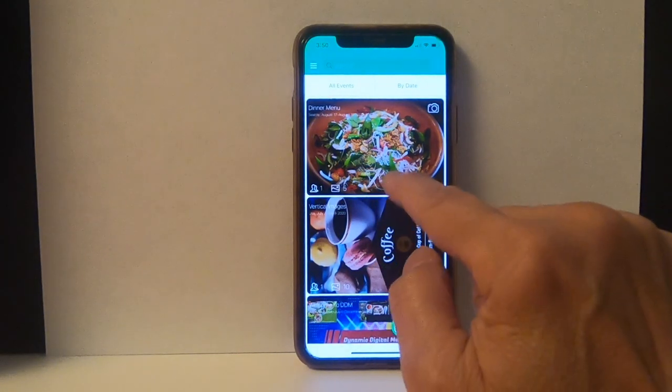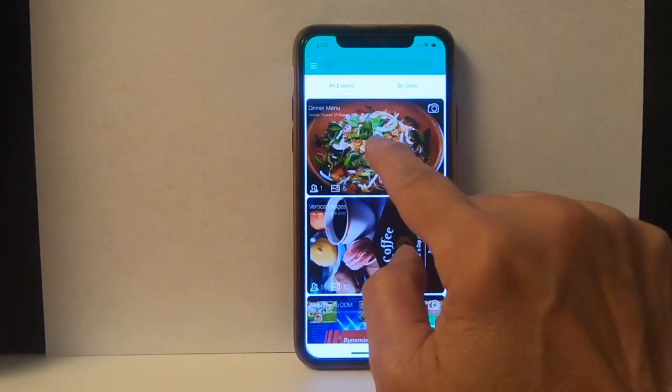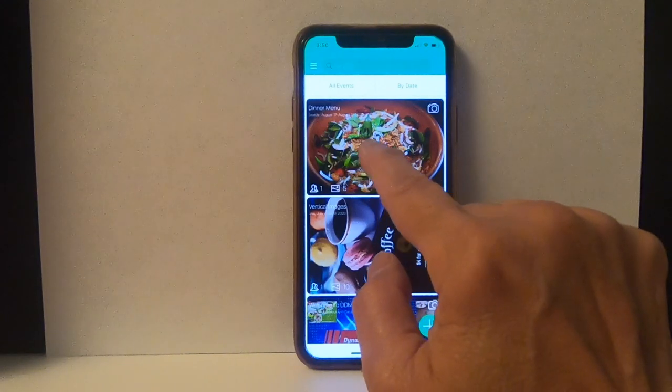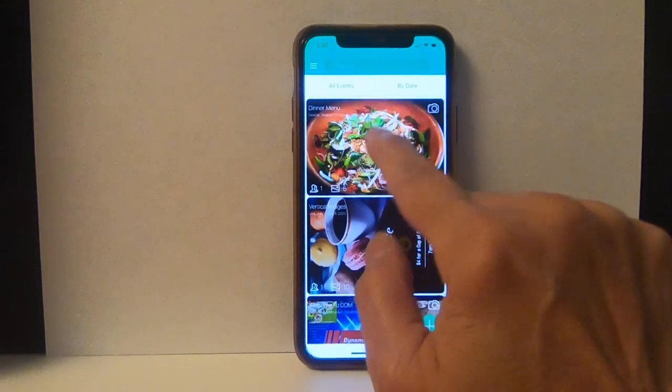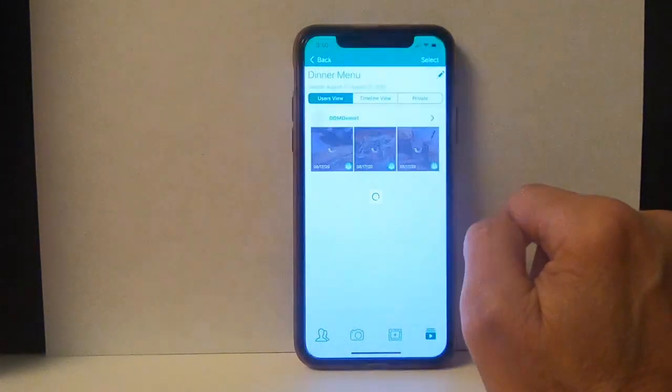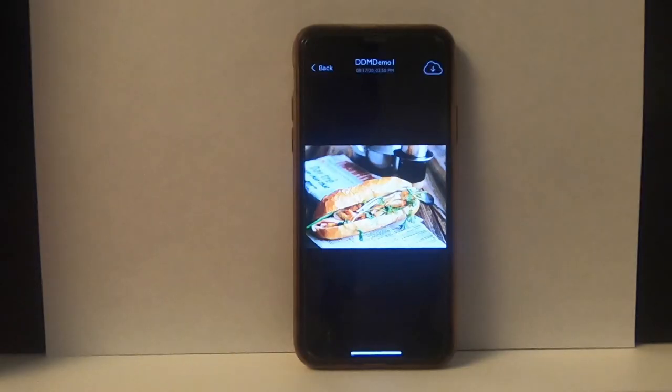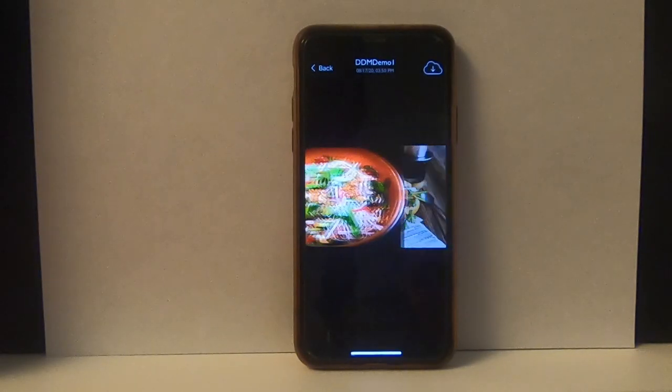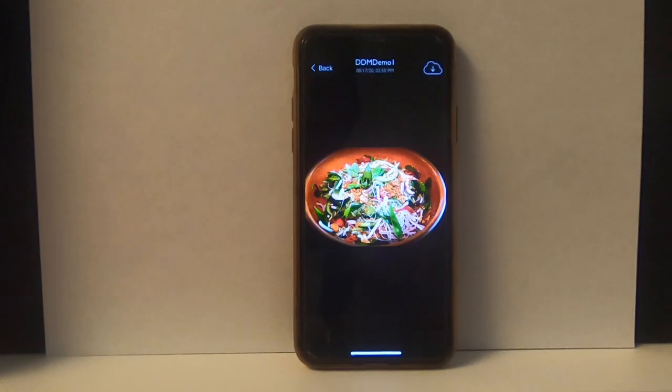Okay, so this is what you see when you display on your big screen. It will display this picture. It's very easy to do, and you can do it.